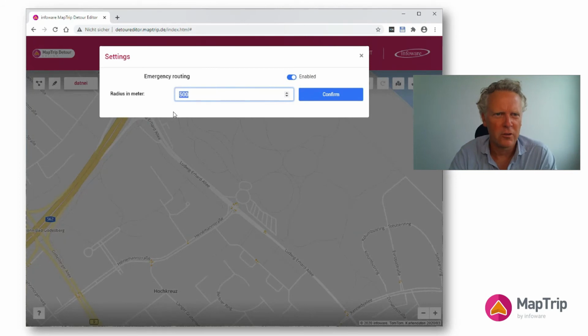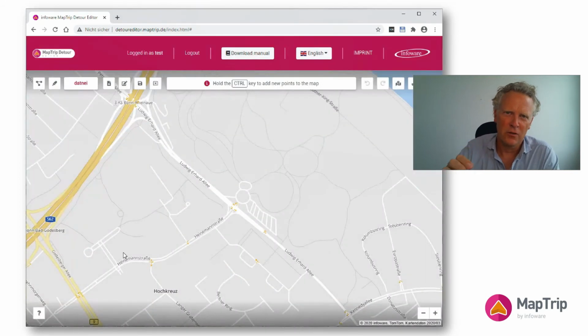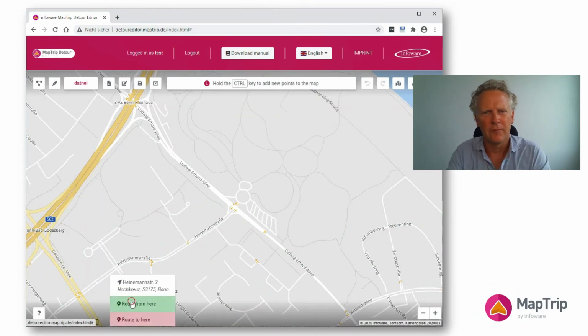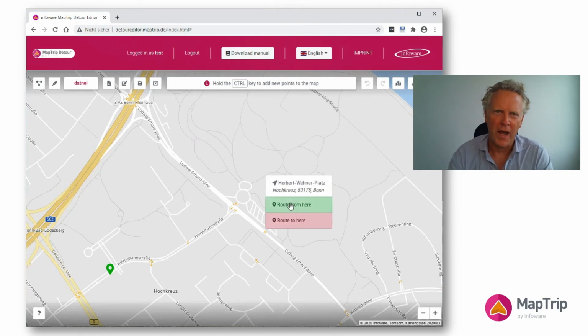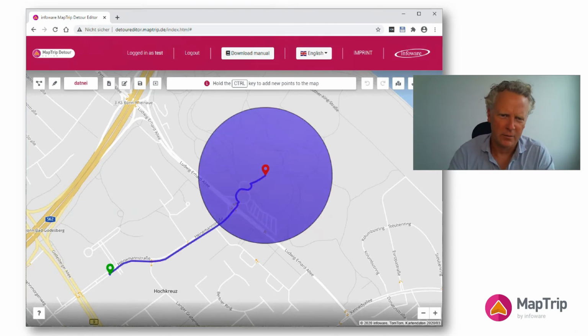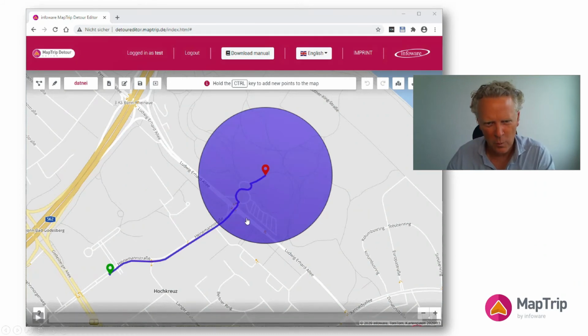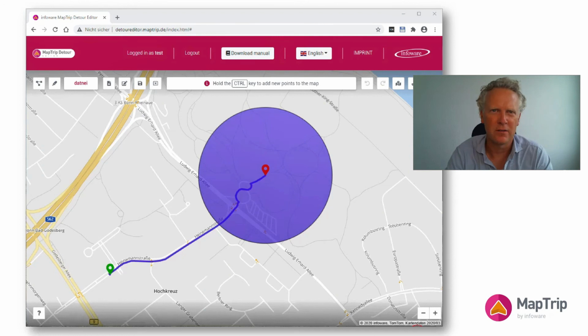So you can toggle an emergency routing, and you can define a radius. So for the last 300 meters as you approach your destination, the navigation will start to act like a police navigation or a fire department navigation. When you're inside this radius, the navigation will allow you to drive into this park, whereas outside of that radius the navigation will behave like any other navigation. But as you get into this radius, the route will take you into the park through pedestrian areas or what have you.